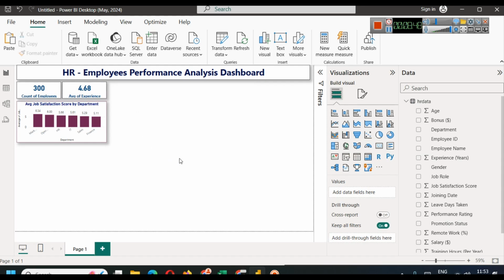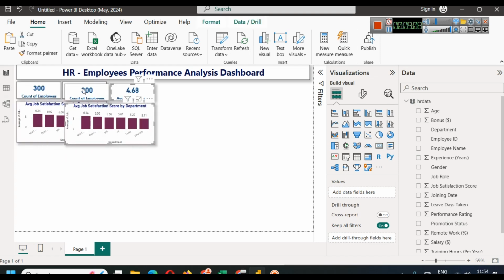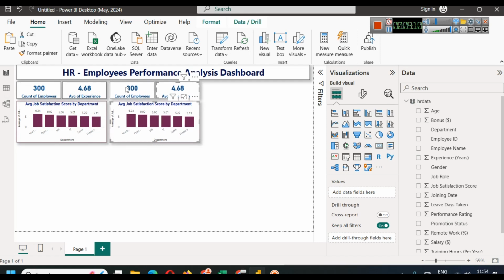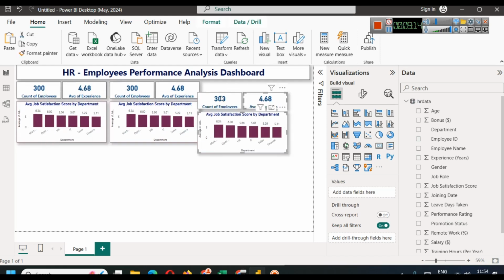The average experience is 4.68. Let's say we select the IT department. So in the IT department, average experience is 4.88. So these things also work as some kind of filter, right? Now, similarly, we will create another chart here. So we will just create a copy and paste it here. After copying and pasting, we can arrange it like this, and we will paste another.